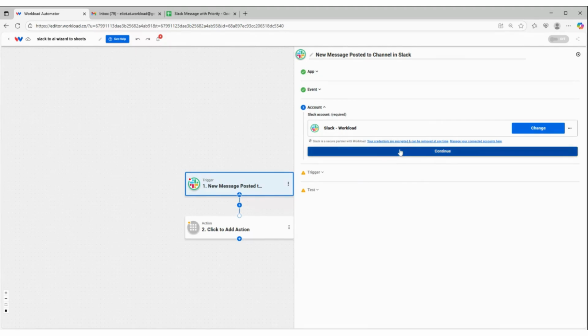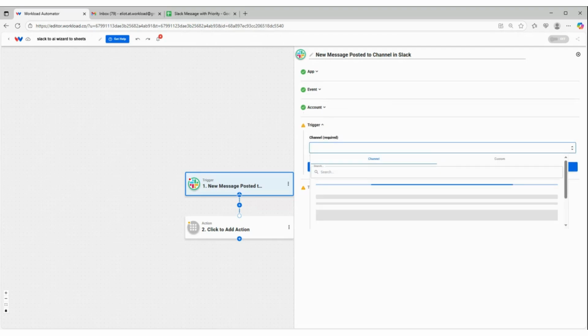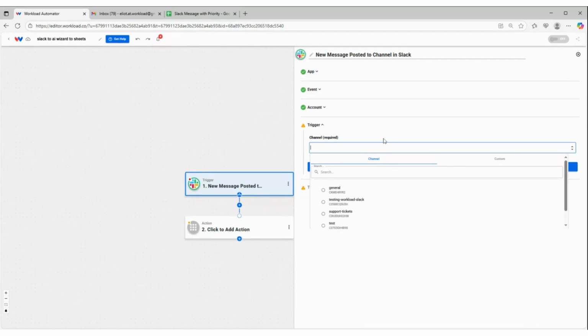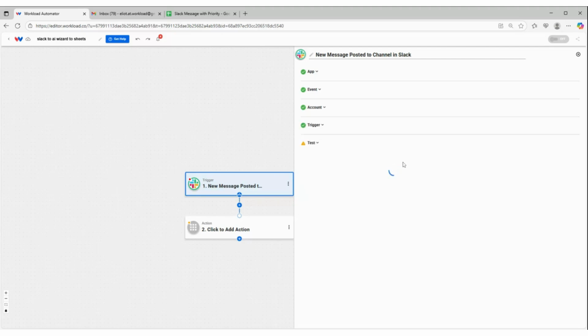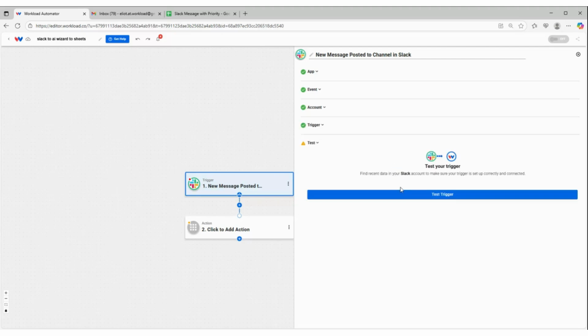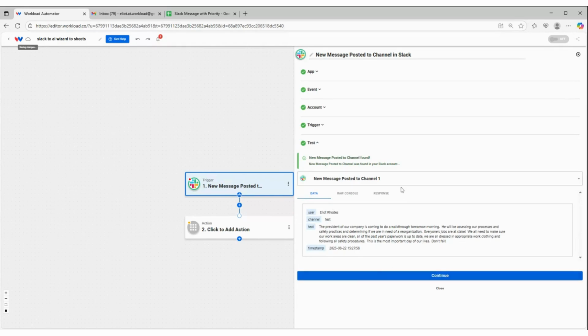Make sure we're connected to our Slack account. If you have any issues connecting to the apps in this workflow, check out the blog in the description of this video. The channel that we want this workflow to monitor is our test channel. And we'll test our trigger, and we have a response.